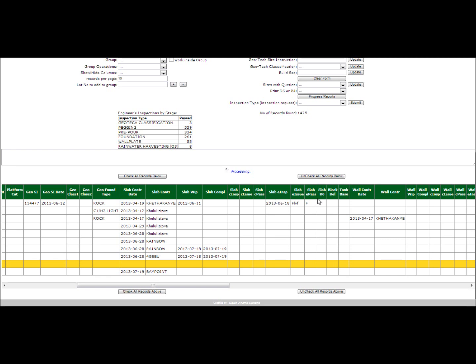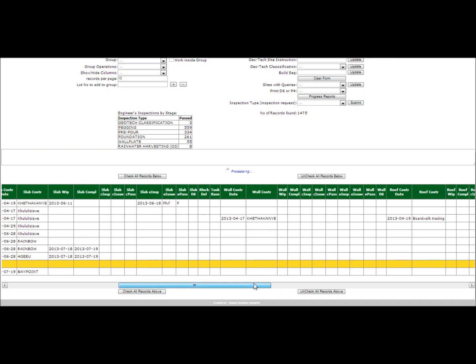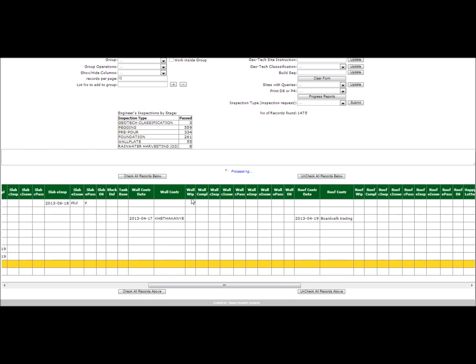The next series of 3 columns is for the engineers, when the engineers inspected it. The first is the date, then any issues, why it might have failed, and then pass or fail, P or F again. You can see this one here has failed. And then it's the slab D6, block delivery, tank base, and then it starts again for the wall contractor. The wall contract date, the contractor's name, the work in progress date, date complete, and then the contractor's wall inspection date, wall inspection issues, pass or fail, engineer's wall inspection, any issues, wall pass or fail, wall D6, and then it goes on to roof.